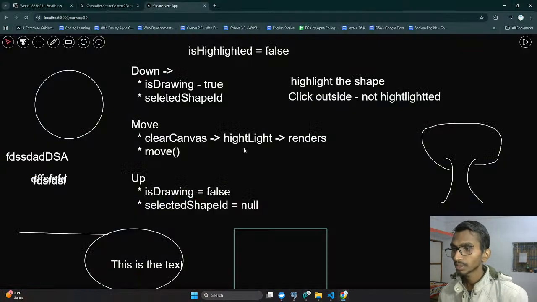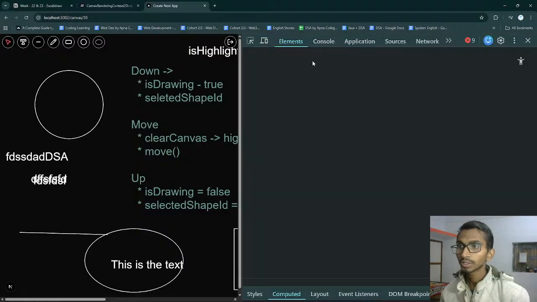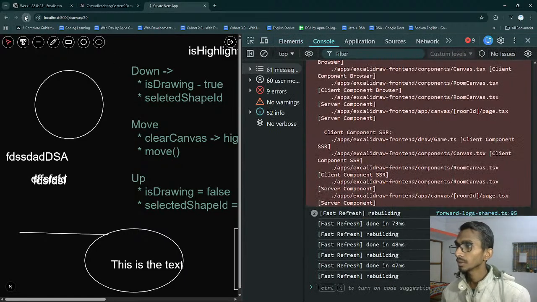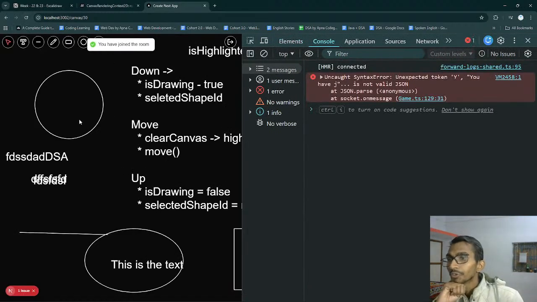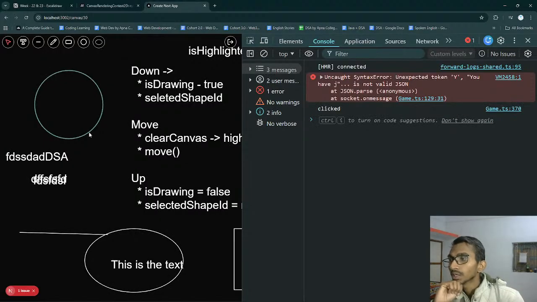So let's see this thing in action. I have console over here. If I click over here on the circle, it gets clicked. If I click outside, it gets clicked. If I click on this, it gets clicked. So it doesn't matter where I click, ultimately that is getting clicked. Yeah, this is something that's happening.